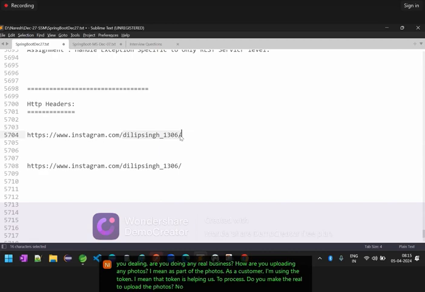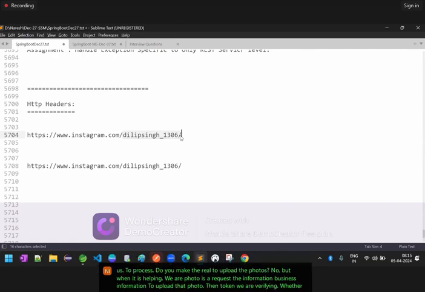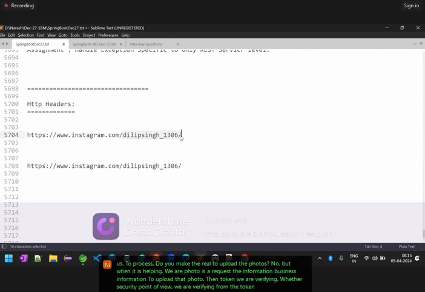No. But when it is helping, your photo is a request, business information. To upload that photo, we are verifying the token, from a security point of view, whether he is the correct person or not. If he is the correct person, then upload. If he is not the correct person from the token, you find it's an invalid or unauthorized token, then you stop him: you are unauthorized, you cannot upload. If you want to upload, do the login, get a valid token, something like that. You are going to give the information.